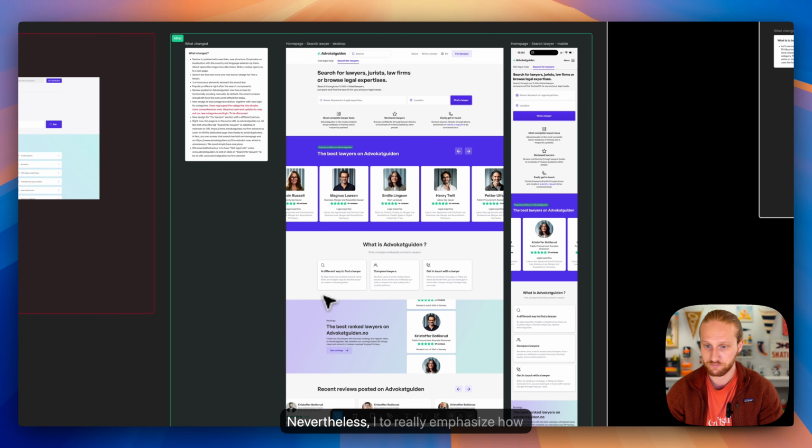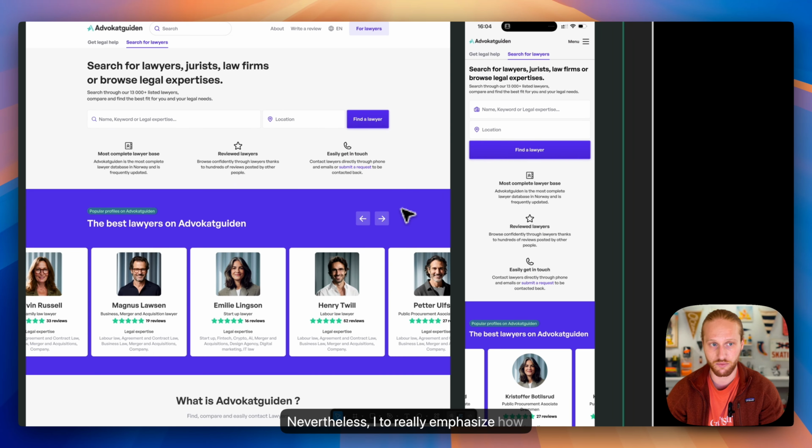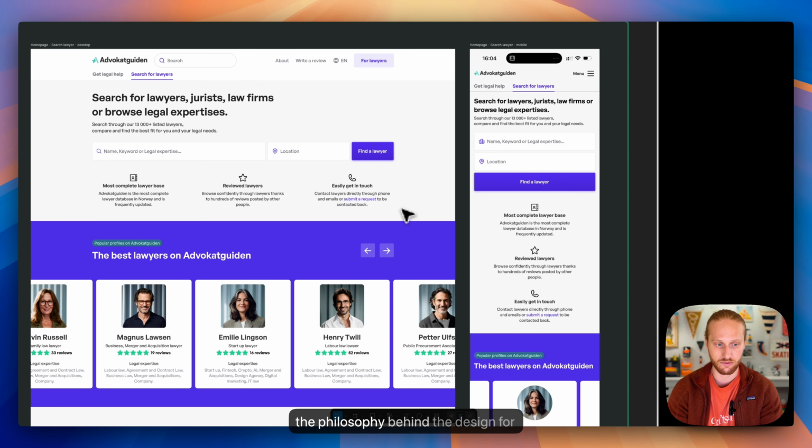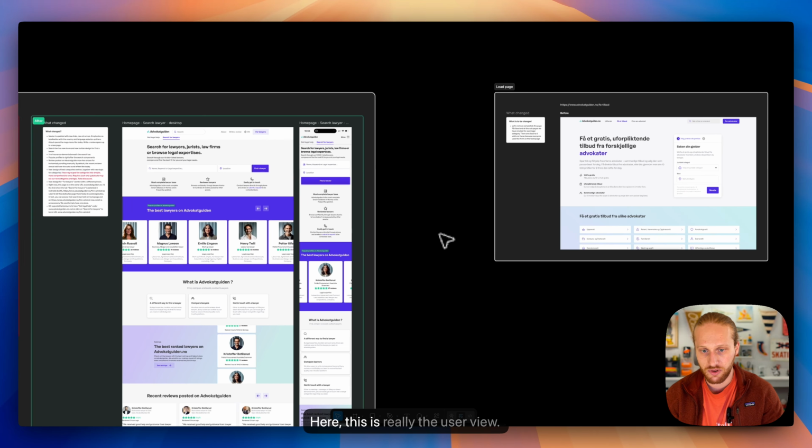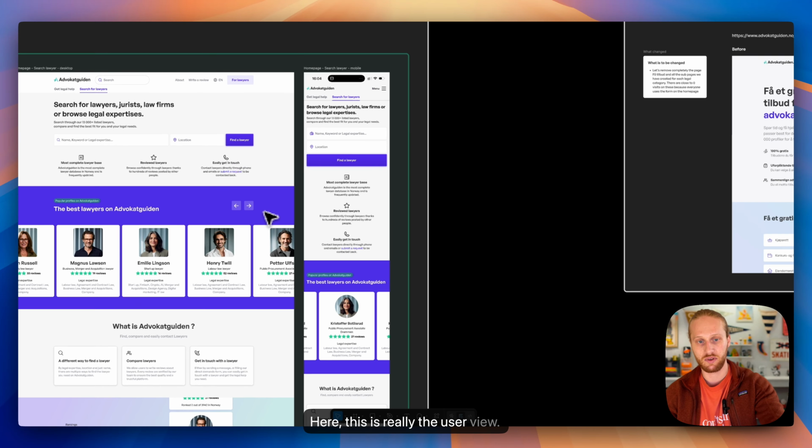Nevertheless, I want to really emphasize the philosophy behind the design for such legal tech platform. Because I haven't seen many people talking about this. It's a lot of just website or product design commentary, but the fact that it has routes for both users and lawyers to log in adds a layer of complexity on Advokatguiden that we have to take in consideration every time we change copywriting or design. So here, this is really the user view, what people see when they land on the site.